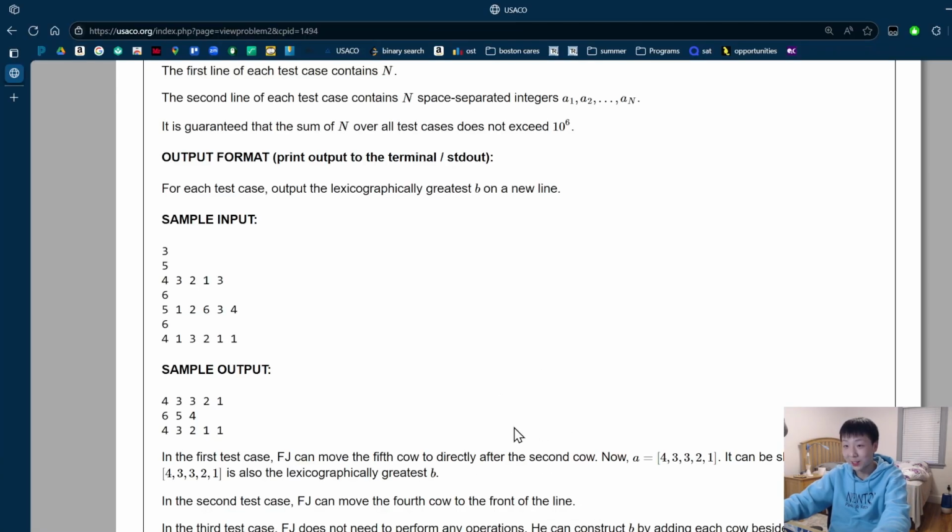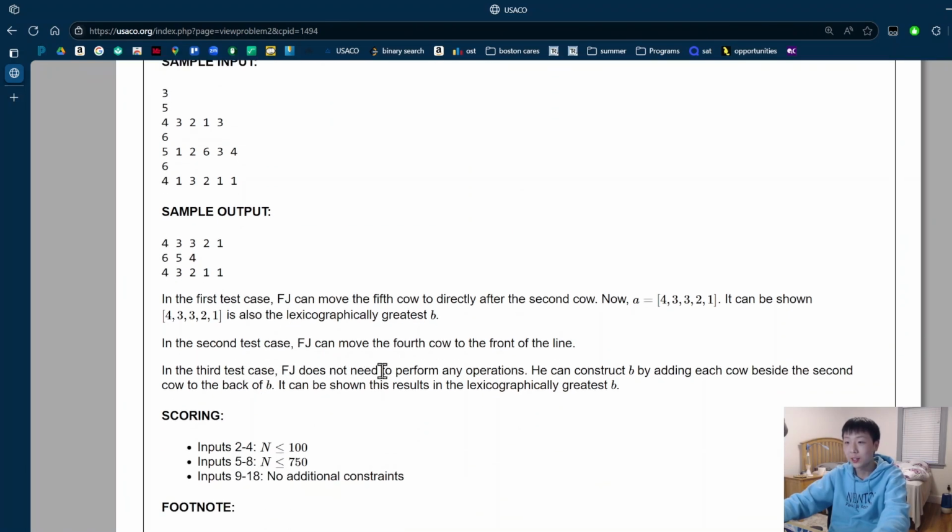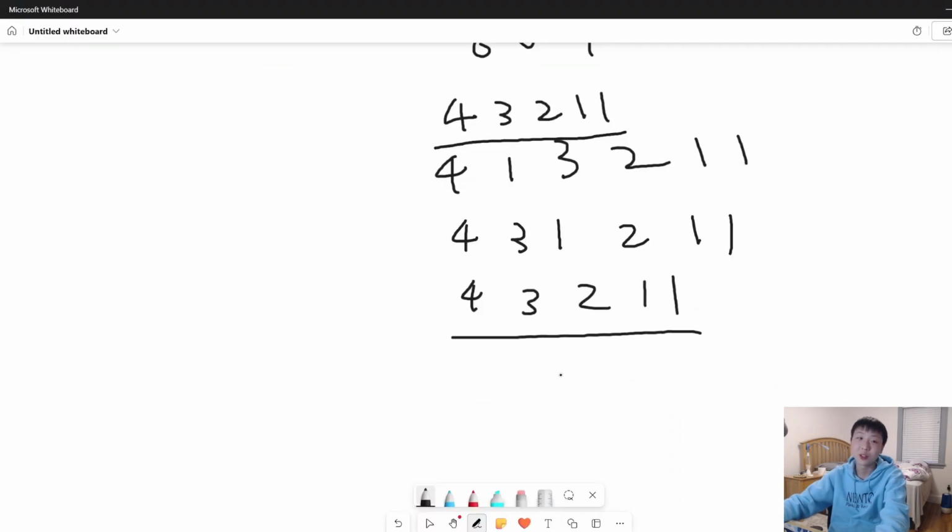you'll look back at the output, and you can see that 4, 3, 2, 1, 1, right? Third test case doesn't need to perform any operations. Oh, okay. Well, there's nothing we can do here, right? We already put the 3 up. Nothing happened, right?